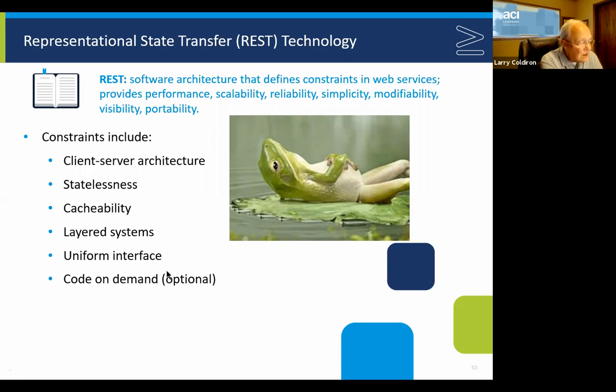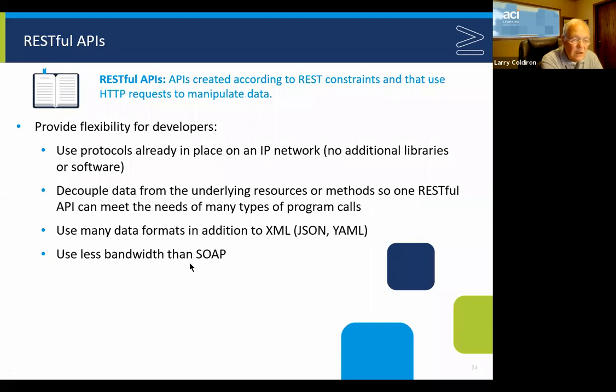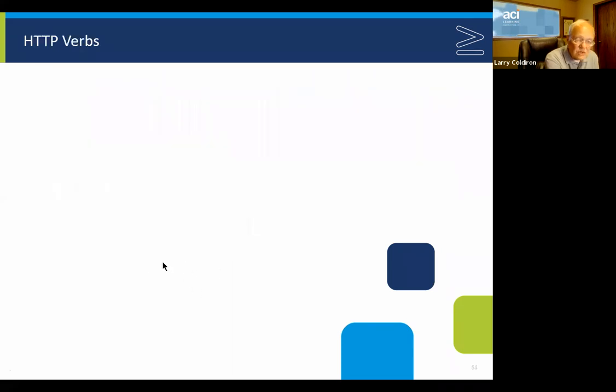The DNA Center and the Cisco SD-WAN are things that use these. RESTful APIs give flexibility to the developers, use the protocols in place on the IP network, and decouple the data from the underlying resources. The data formats are XML, JSON, and YAML. JSON is the one that we really need to take away. XML is there, it's in use, but it's not going to be the preferred data format for these things. It uses less bandwidth than SOAP.